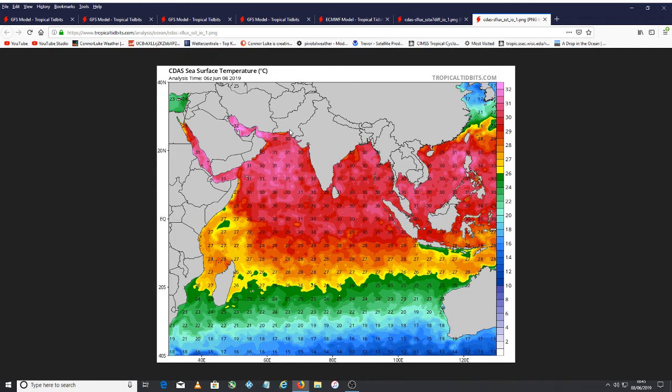I think it will hit land, but how strong? The ECM is saying it's going to weaken drastically and it won't really affect anyone. But the GFS is showing potentially a Cat 3 landfall. So it's all on the cards.